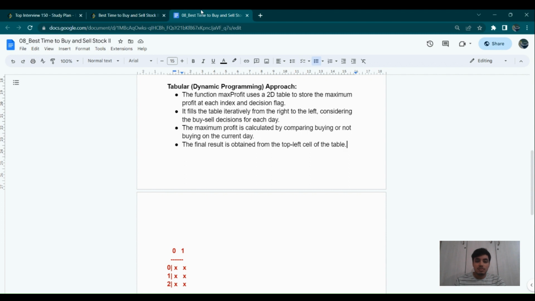In this, we are going to use a function maxProfit, which uses a 2D vector to store our maximum profit at each index and at every decision flag. It fills the table iteratively. In the recursion we were filling from left to right, and here we are going to fill from right to left, considering the buy/sell decision of each day. The maximum profit is calculated by comparing buying or not buying on the current day. The final result is obtained from the top left cell of the table.